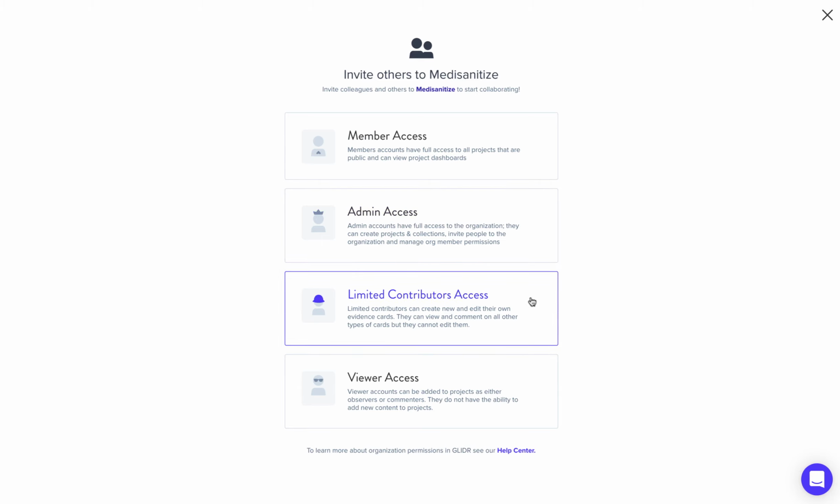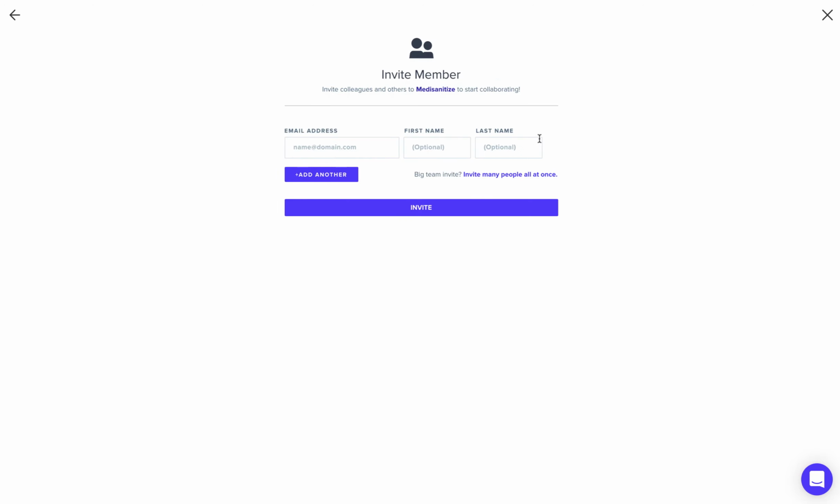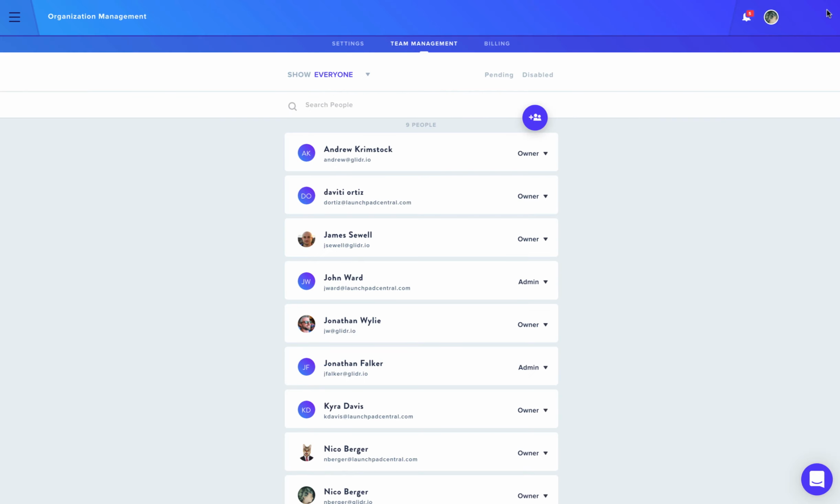Limited contributors can only submit evidence connected to existing ideas, and viewers will have read-only access to the project with the ability to comment. Choose the role that best fits the user, send them an invitation here, and they'll have 7 days to accept the invitation.